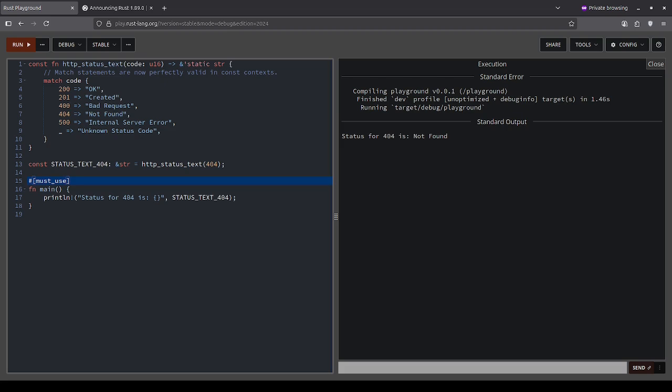A very common mistake, especially for beginners, is to call an async function and forget to await it. Let's see what happened before 1.89.0 and what happens now. Imagine we are writing an asynchronous function that simulates saving data to a database.